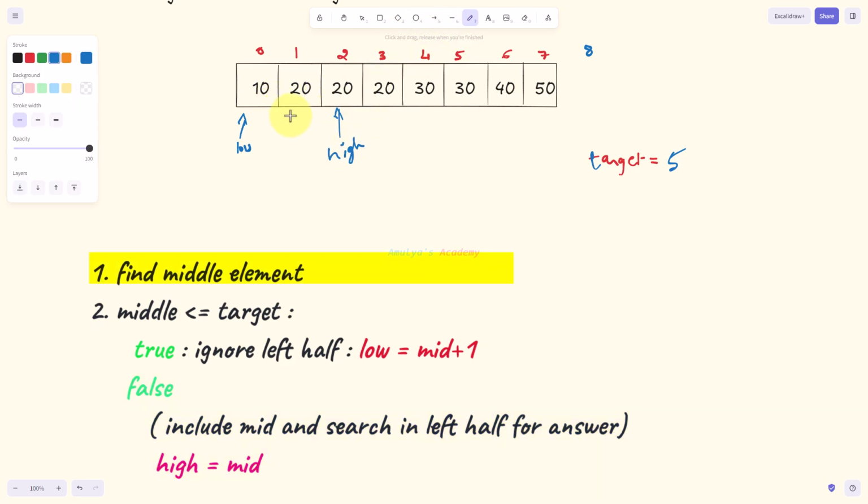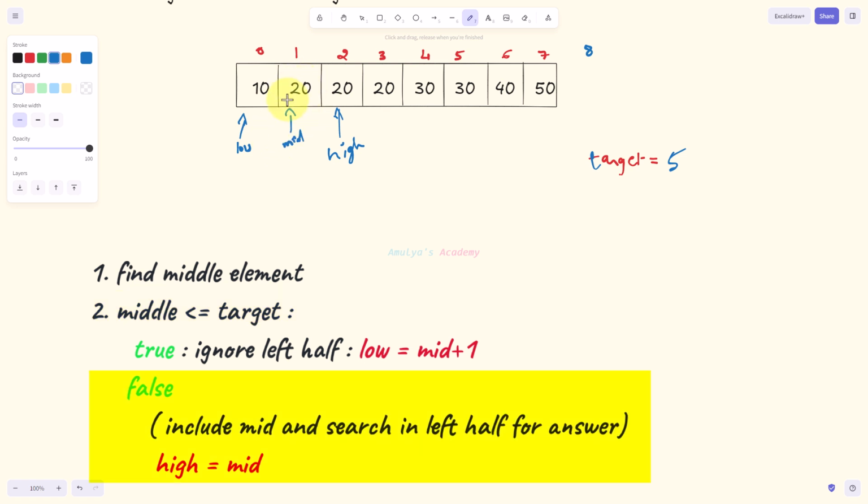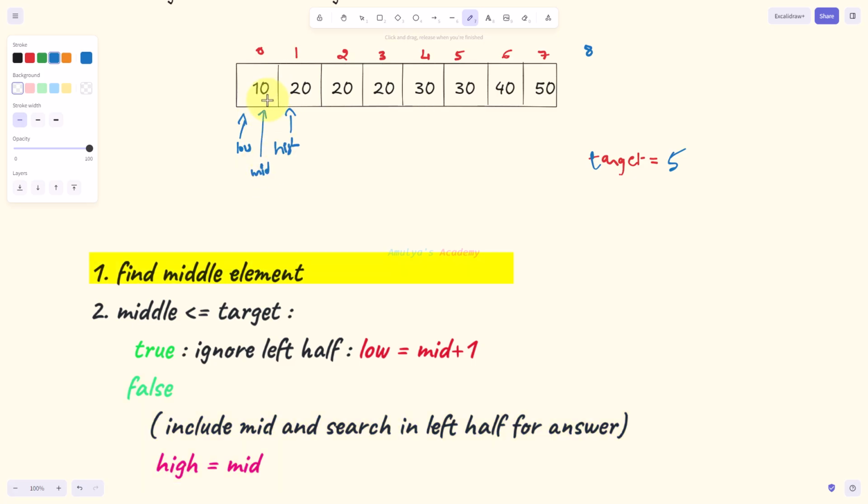Now again find the middle element, 20 and 5. Here the middle element is greater than the target now. So when the middle element is greater than the target, keep that position and search in the left side. Calculate middle. This is middle, 10 and 5.